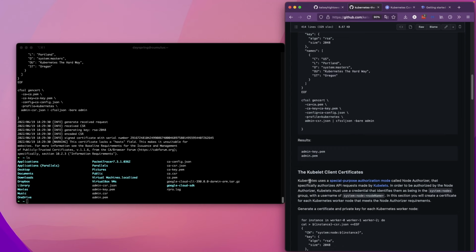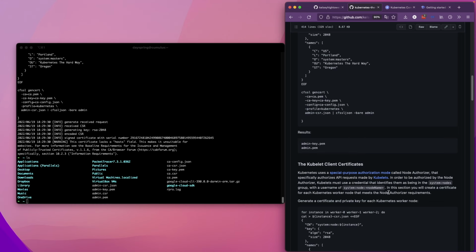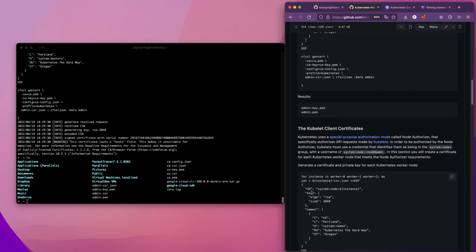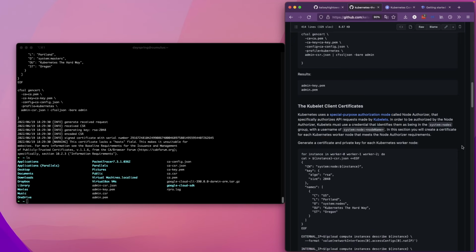So Kubernetes uses a special purpose authorization mode called the node authorizer that specifically authorizes API requests made by kubelets. In order to be authorized by the node authorizer, kubelets must use a credential that identifies them as being in the system:nodes group, with the username system:node followed by the node name. In this section, you will create a certificate for each Kubernetes worker node that meets the node authorizer requirements. So we're going to generate a certificate and private key for each Kubernetes worker node.